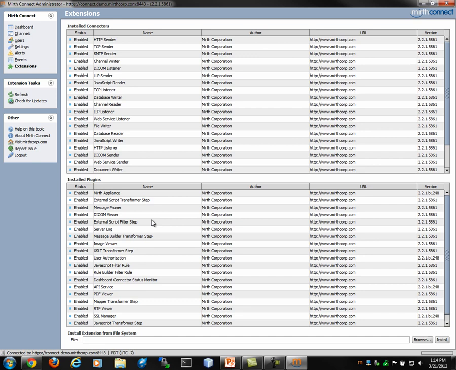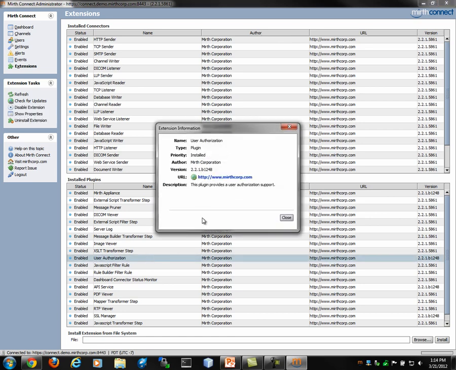In the extensions view, you also see a list of plugins that aren't connectors. Here you can see some of the plugins that we have in Mirth Connect. If you want more information on a specific plugin, you can simply double-click it. Here you get information on that plugin, a URL to the author, and a description of the plugin.